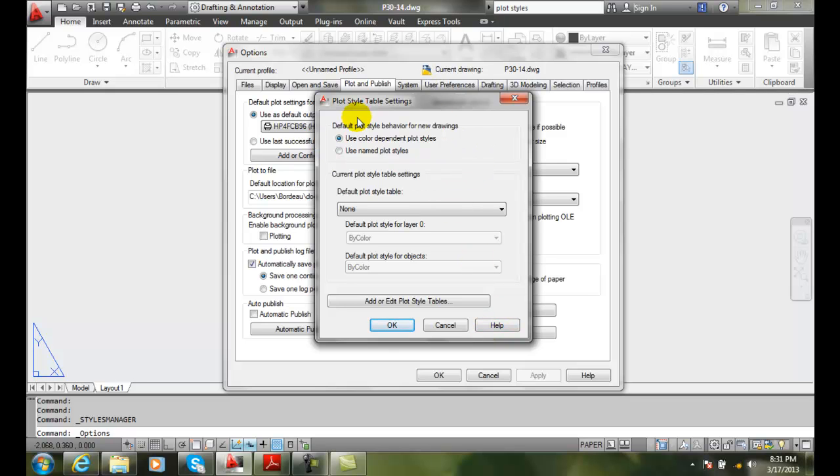And the first thing we need to decide is the default plot behavior for new drawings. Like I said before, the default method is the color dependent plot style. And then we can choose the name dependent style. We can only pick one.